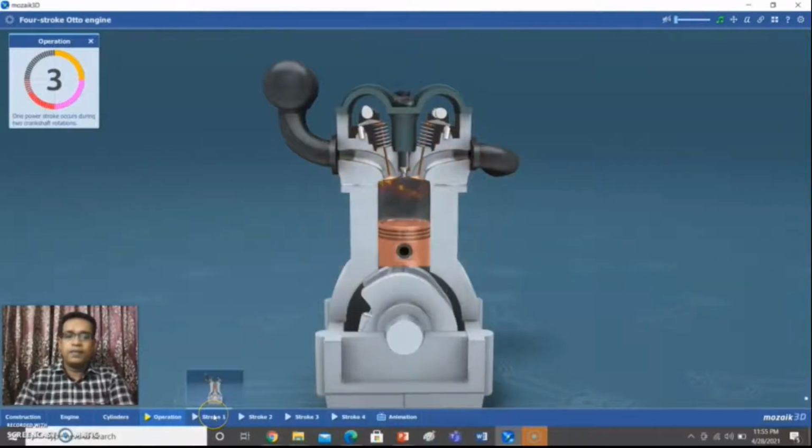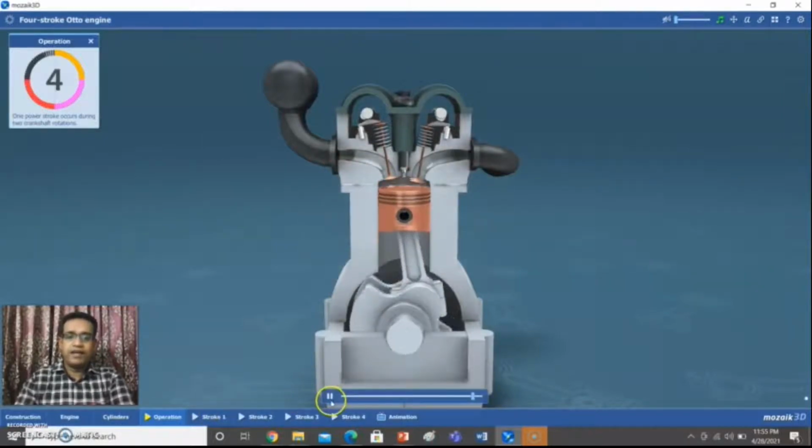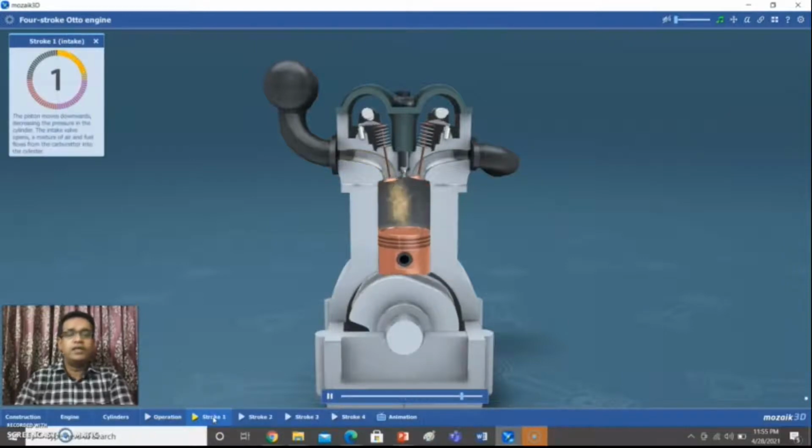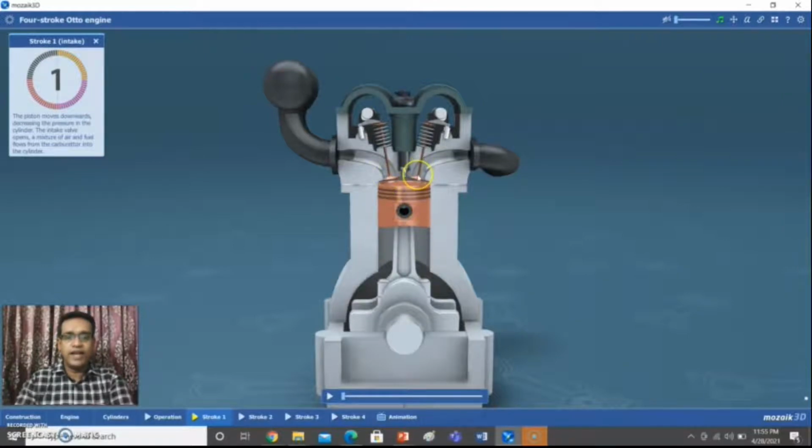So I will explain very clearly. You just look at here. This is the suction stroke, and this is the compression stroke, the power stroke, and the exhaust stroke. Now you just look at here. During the first stroke, as I already told you, the suction stroke, the piston will be at top dead center, and at that time both the inlet valve and exhaust valve remain closed. For better understanding, I will enable the labeling.